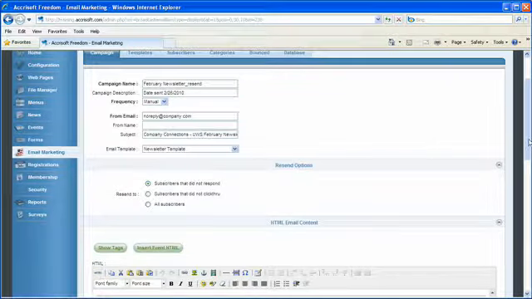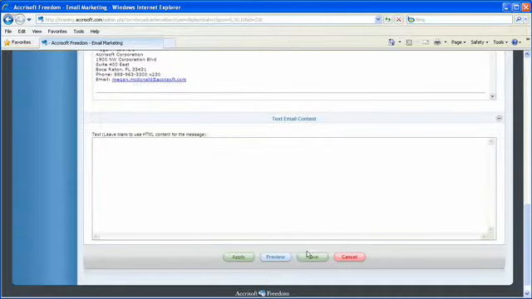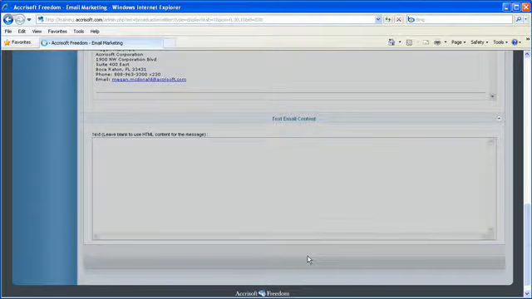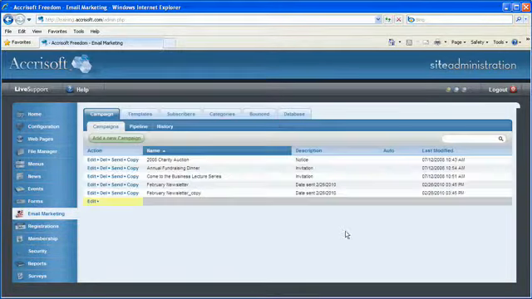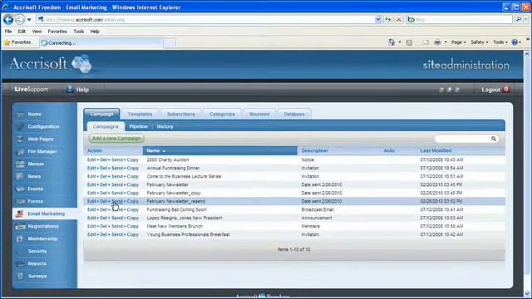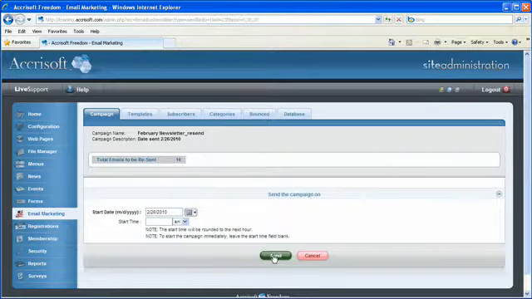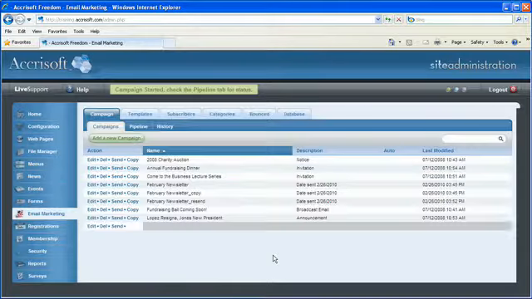So as with other campaigns, save and send the email. And it will be resent to your subscribers.